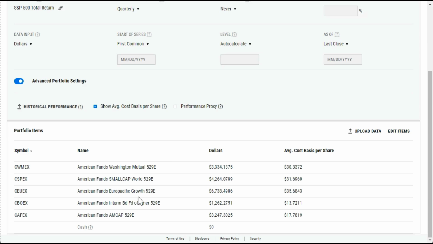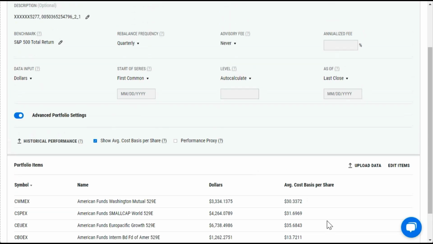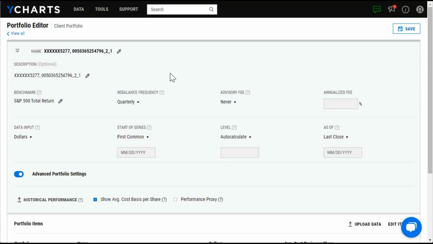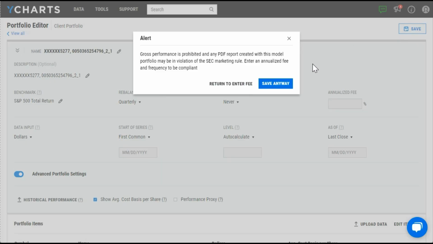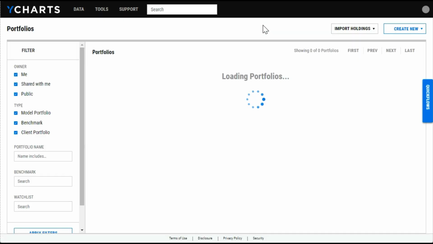So here I can review those holdings and their amounts, the cost basis as well. I can also edit different settings on this portfolio like the benchmark or apply an advisory fee. But once I am ready, I can go ahead and select Save in the top right, which will kick off the calculations for this portfolio.